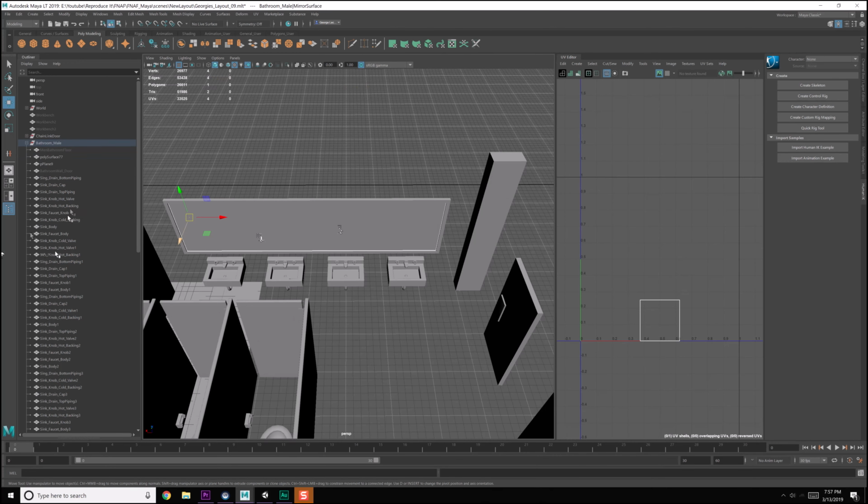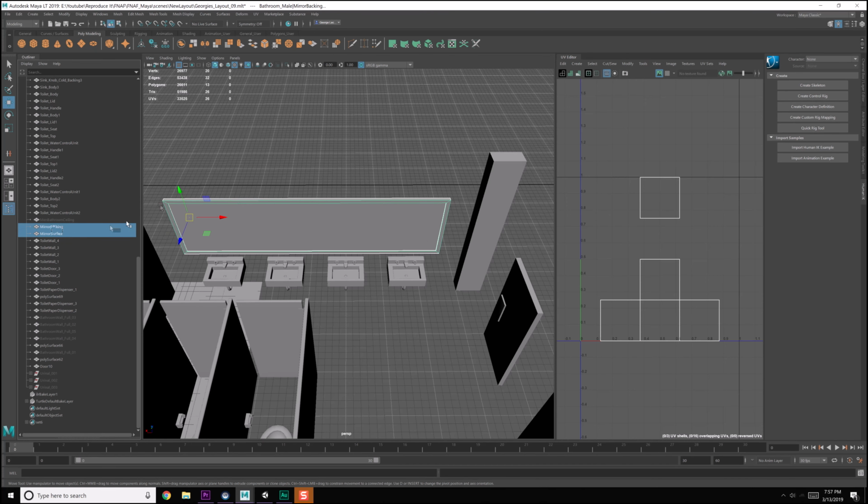And now we have this mirror. So we have mirror surface and mirror backing, but not grouped for some reason. So Control G, we call that mirror, and we hide that out.